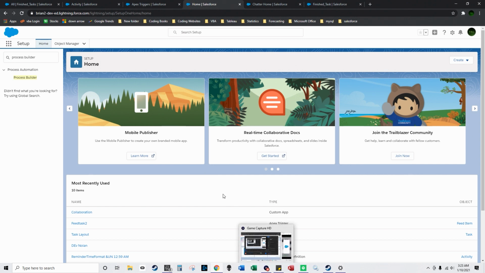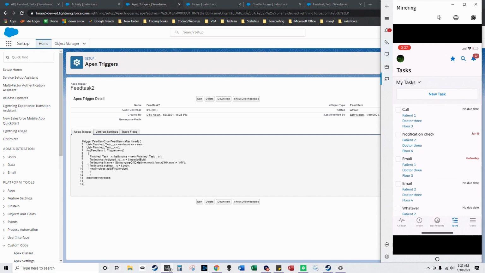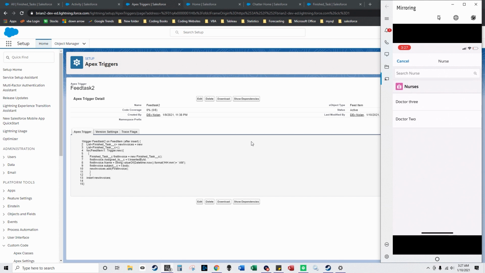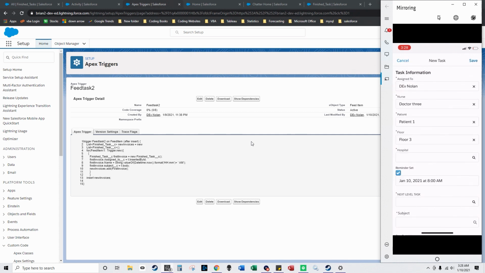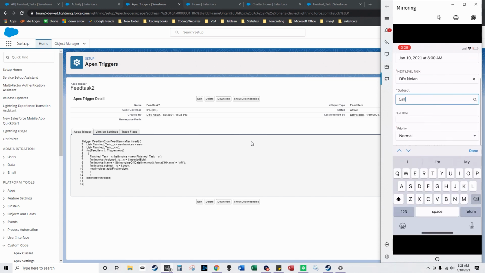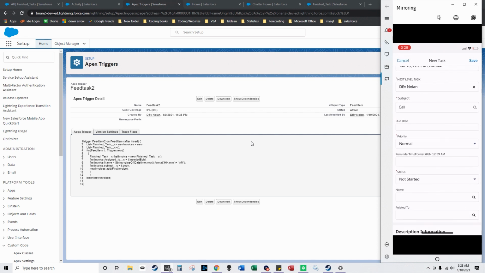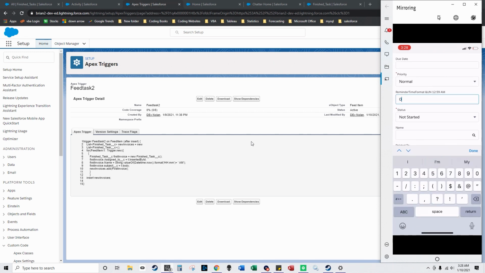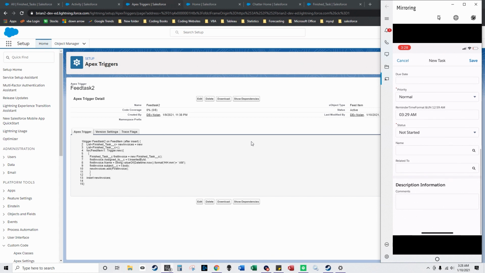Basically I'm just going to demonstrate this right now on my phone. Apex trigger, make sure you click save, and you press new task, and you just select a few different fields. You type in the name of the field, and it'll show different search results if there are a lot. You could have fewer fields, but I just have a lot because I was doing those reports, which I'll walk through. So I'm going to do 03:29 AM and click save.